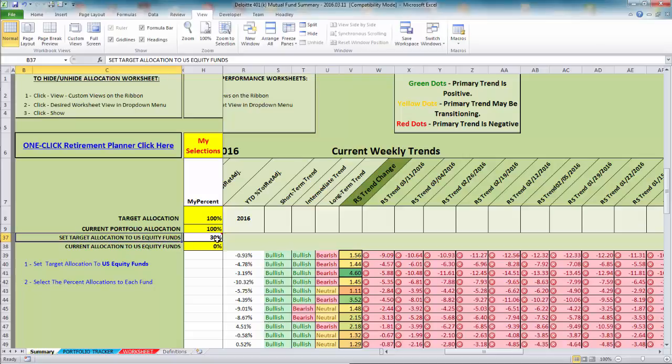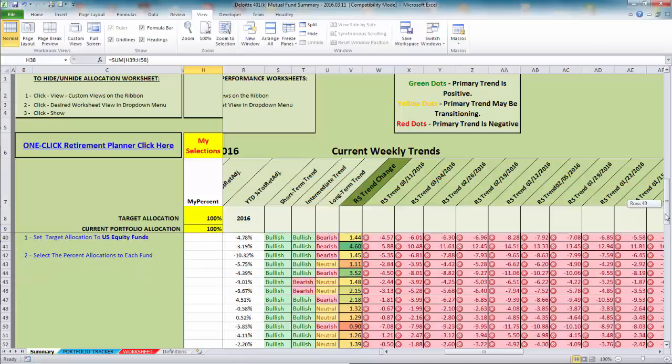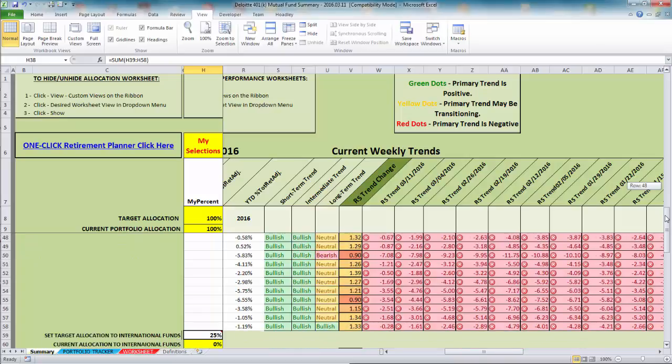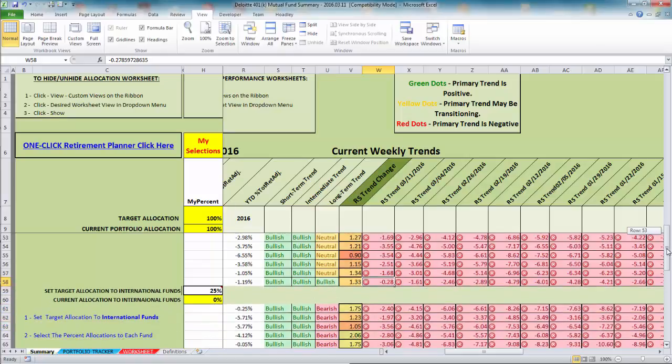Our allocation to the U.S. equity funds should be 30%. Right now we're 0, and again, it's the same reason. We're waiting for green lights to appear. The long-term trend is, again, the most important trend to watch, and we're seeing some neutral. Once we start to see those turn green, we'll be making allocations back to this sector. We have 1 green light here, but we'd like to confirm it with a green light down column W, showing that the relative strength is continuing to improve.